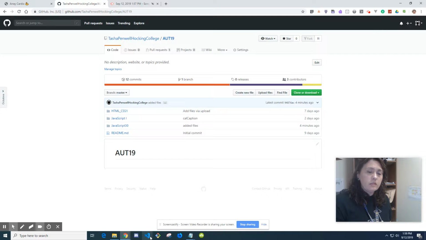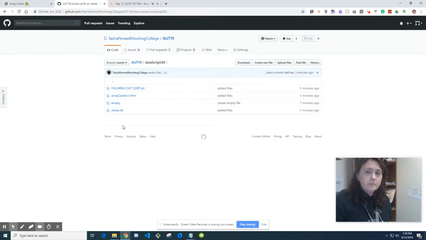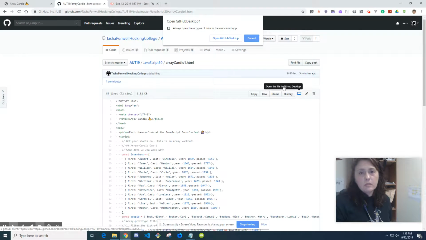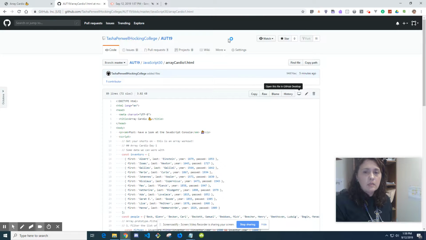You can see my VS Code is closed. It's not open. I'm going to go back to JavaScript 30, click on the file that I want, which is this. And I'm going to click, looks like a television, but let's open this file up in GitHub Desktop. Looks like a monitor maybe. Open GitHub Desktop.